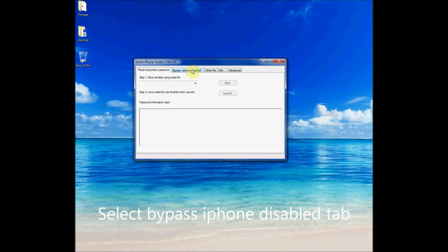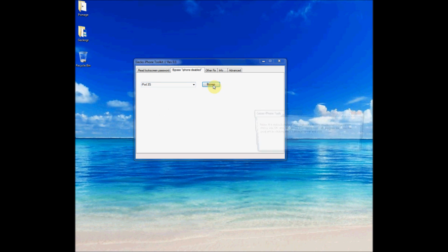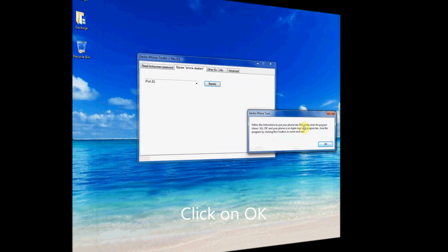Now the toolkit will open up here, and what we're going to do is select the bypass iTunes or iPhone disabled tab. It's the second one from the left. And once we do that, we can use the drop down to select our device. In this case, it's going to be an iPod second generation. You can see there's some other options there. Go ahead and click on the bypass button, and you'll have a prompt here that says to put the device into DFU mode. But remember, we've already done that beforehand, so you don't have to worry about that now, although you have the option of putting it into DFU mode at this point.